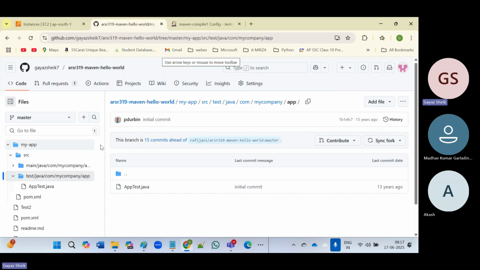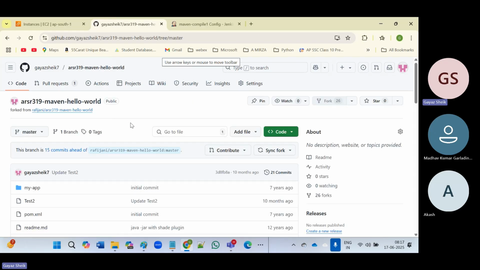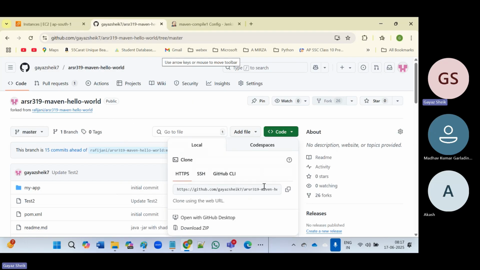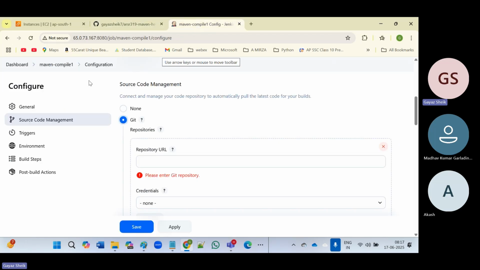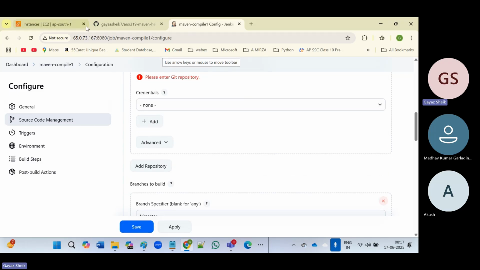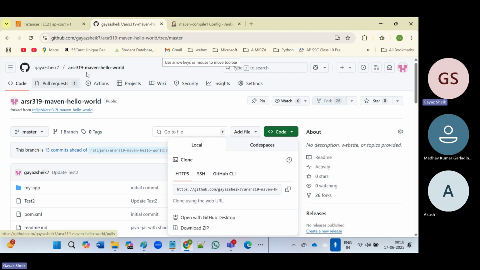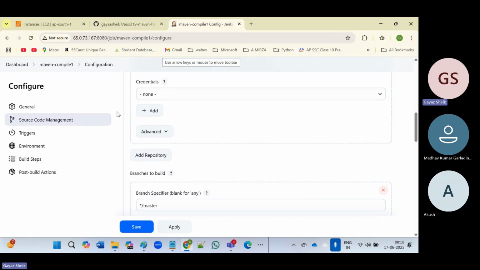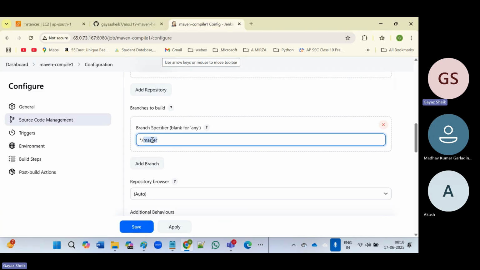So what is the repo we are using? We are using this repository. This is the code we are using. By using this code, we are trying to compile the project. A repo URL we have to provide, and the branch is master branch only. So we are getting the code from the master branch only. If there is a change in the branch, we can change the branch here.